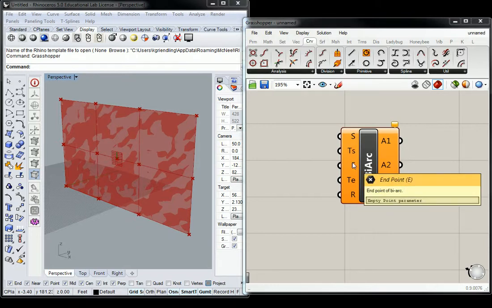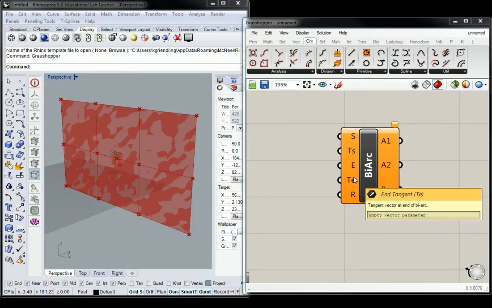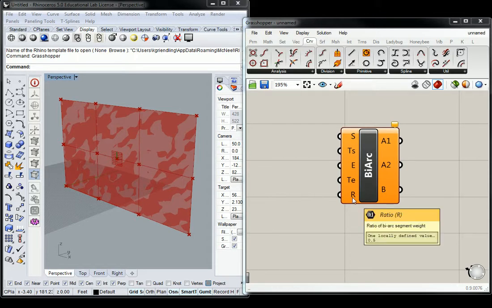All right, so what's E? Right. And then naturally, TE is going to be the vector that's associated with that. Yeah. So, Ratio. What's that? What's the ratio?